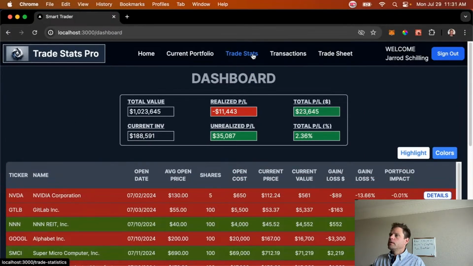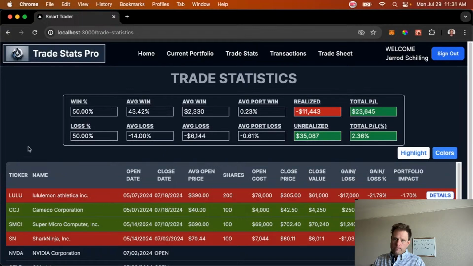But in the trade stats tab, this is where it is really powerful, at least for me, to look back and be able to see how well I'm actually doing. I have individual videos on this, so I won't spend a ton of time on these statistics, but this is our batting average, so our win-loss. When we win, what's our average win as a percent? 43%. What's our average loss as a percent? 14%. What is our average win in a dollar amount? 2,300. Average loss 6,100.